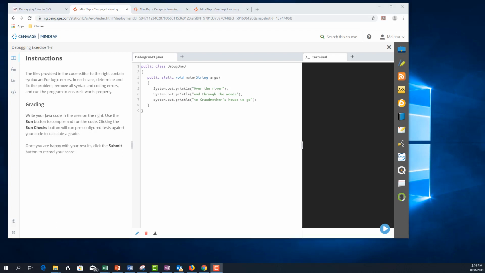With these debugging exercises, it'll tell you in the instructions that the files provided in the code editor to the right contain syntax and/or logic errors. In each case, determine and fix the problem, remove all the syntax and coding errors, and then run the program to ensure it works properly. For grading, you're going to write your Java code in the area on the right. Use the Run button to compile and run the code, and then click the Run Checks button, which will run pre-configured tests against your code to calculate a grade. Once you're happy with your results, then click the Submit button in order to record your score.